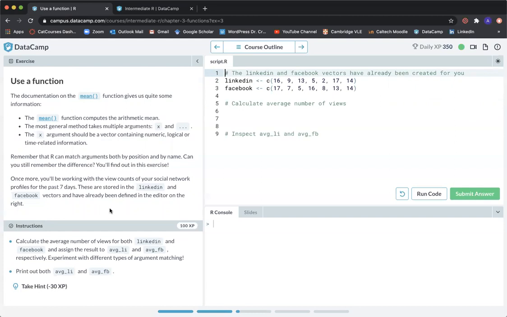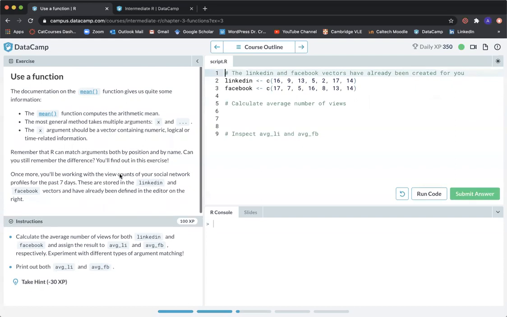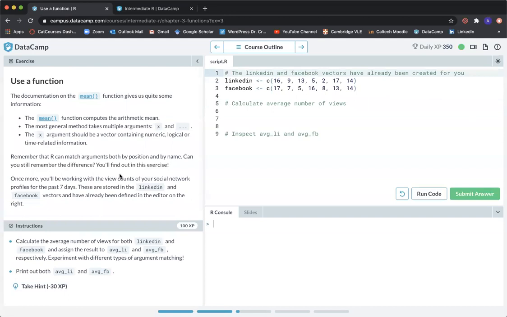Use a function. The documentation on the mean function gives us quite some information. The mean function computes the arithmetic mean. The most general method takes multiple arguments, x and the ellipsis. The x argument should be a vector containing numeric, logical, or time-related information. Remember that R can match arguments both by position and by name. Can you still remember the difference? You'll find out in this exercise.